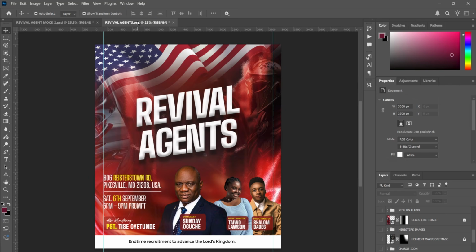This is a church flyer design and the theme says revival agents. So I'm going to explain this flyer and then I'm going to show us the breakdown of this flyer.